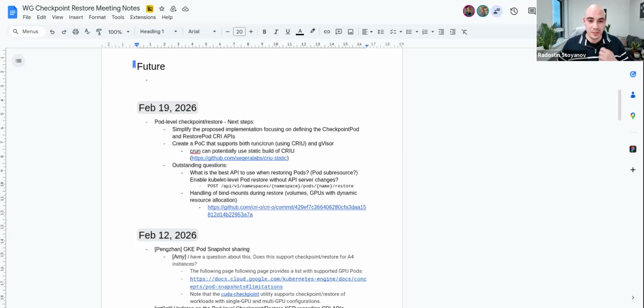I was trying to see what this could look like. I guess we won't focus on the kubelet level API first and then propose API server changes, but at this point it's not clear whether we can do one without the other. One API that we could perhaps propose is something like this: we can have restore as a sub-resource for the pods API.